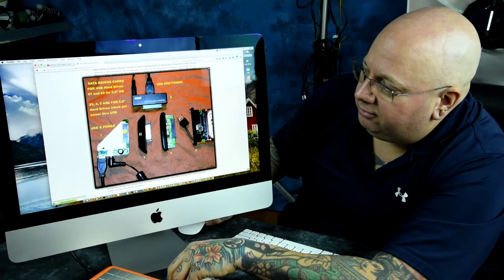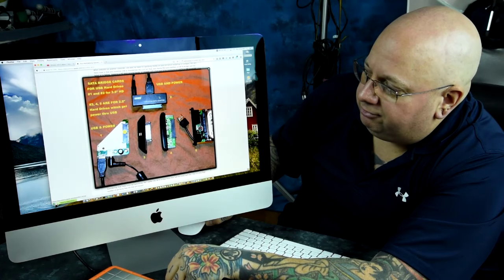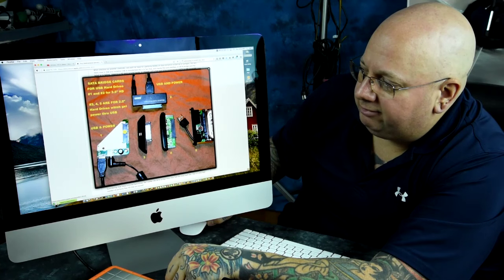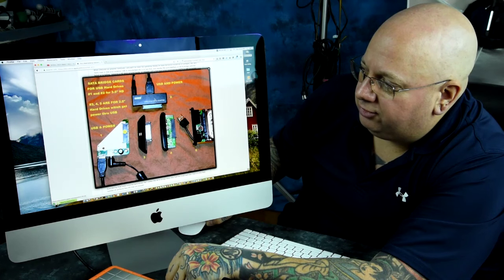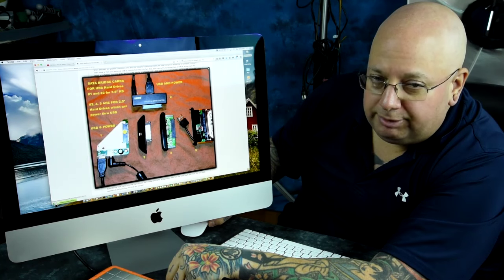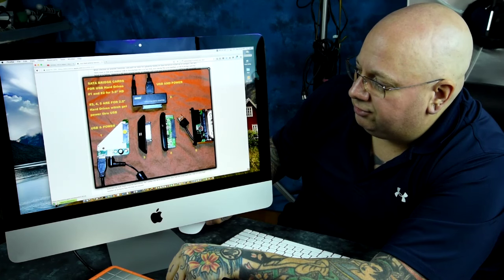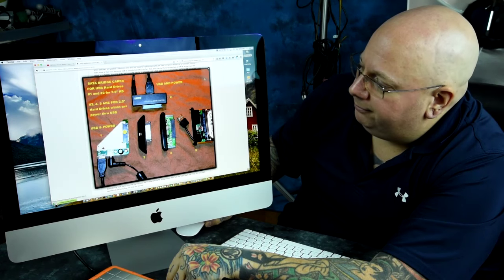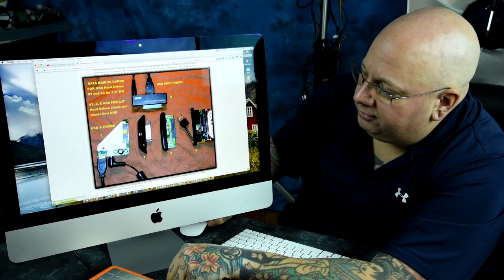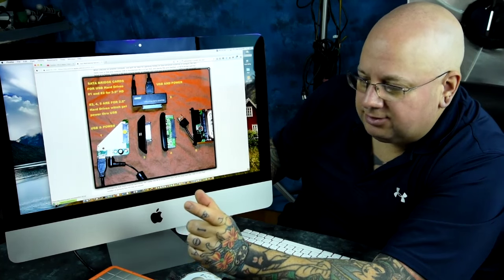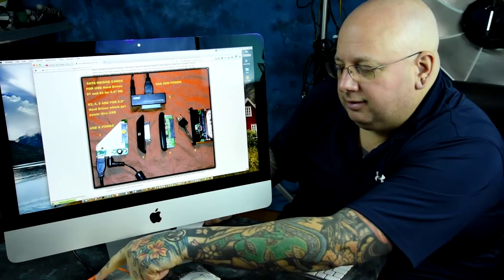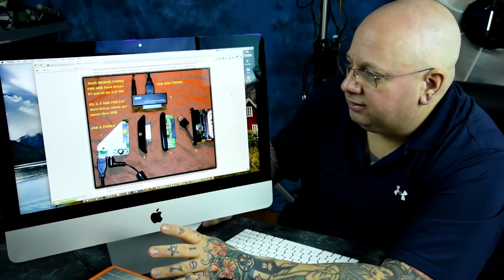It is an adapter. It'll feed either a 2.5-inch or 3.5-inch hard drive. You only use the external power for a 3.5-inch hard drive, of course. But all of these little cards right here, these are SATA bridge cards. They're about the size of a pack of gum. And that is what makes people think that the drives are dead.